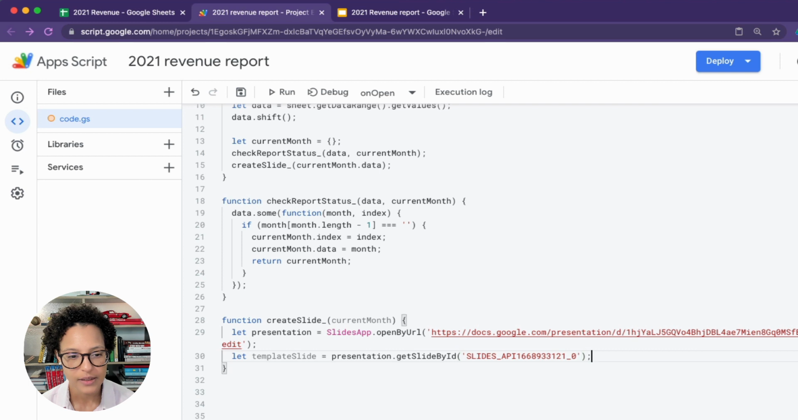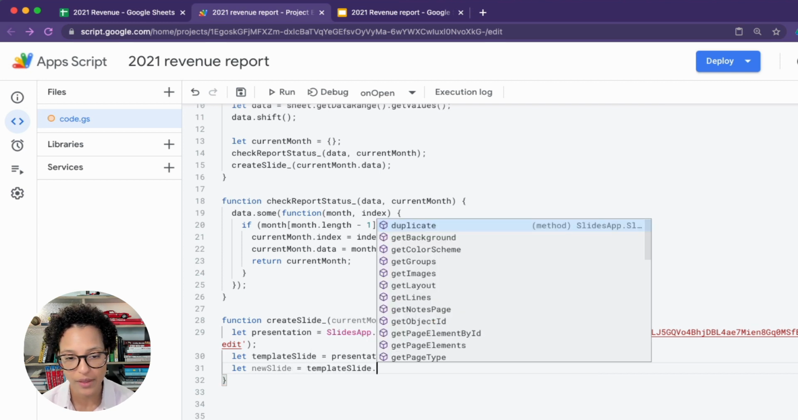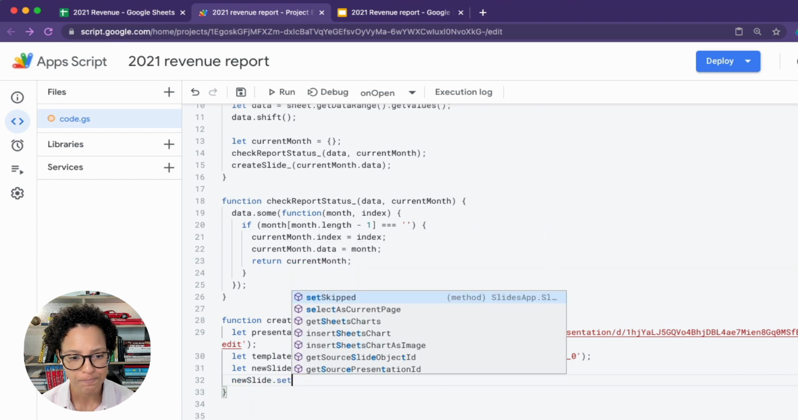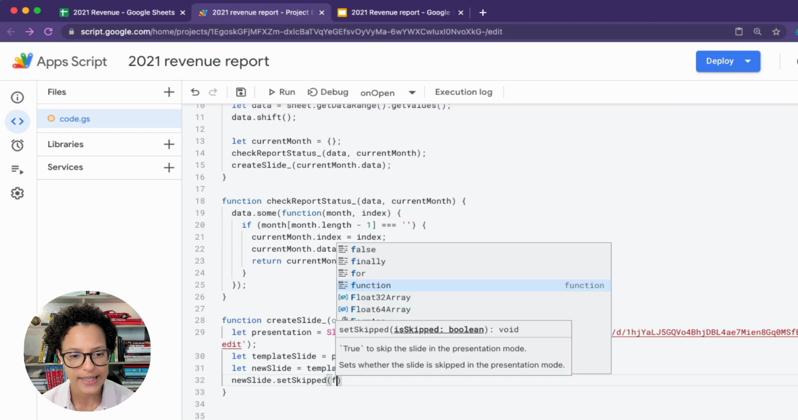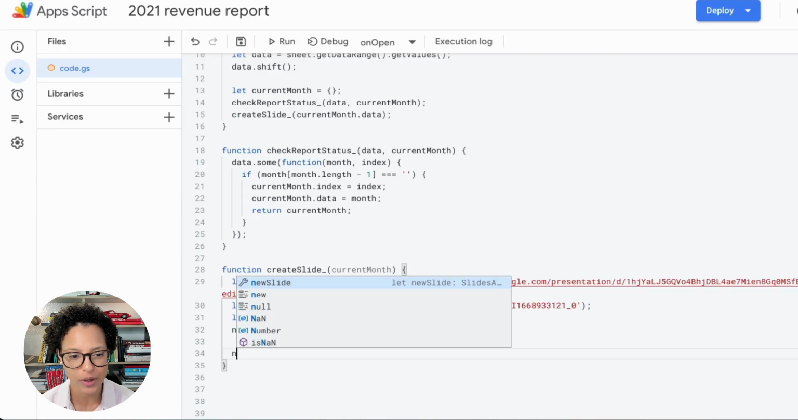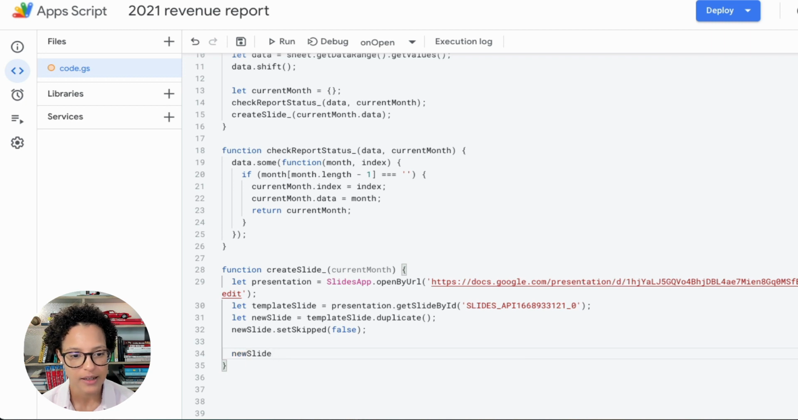We're getting it, and then we're creating a new slide variable, because we will be copying, or in this case, using the duplicate method, so duplicating this template slide. So for every month, it will make a new duplicate. And then we're saying set skipped as false, because I don't want that new month to be skipped. I only want the template to be skipped. And I'm using that method for it and just passing in false to unskip it, so to speak.